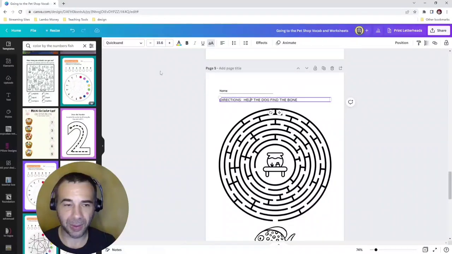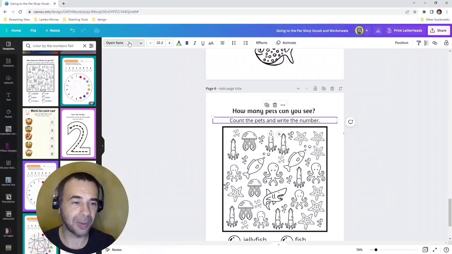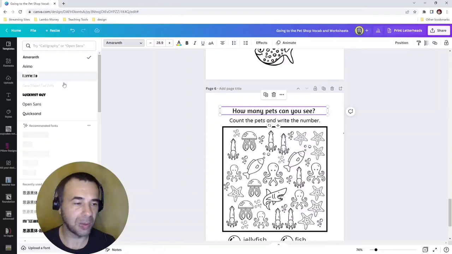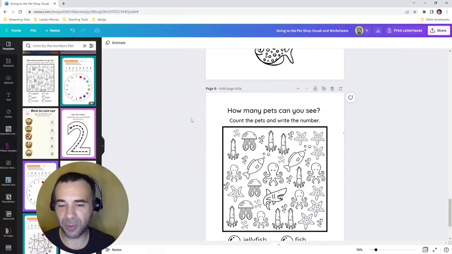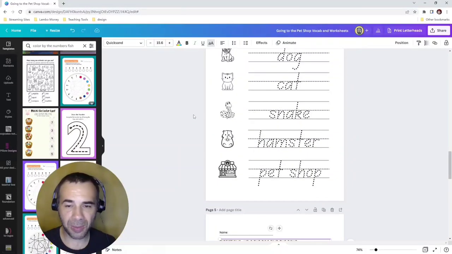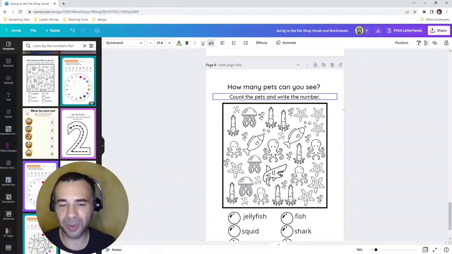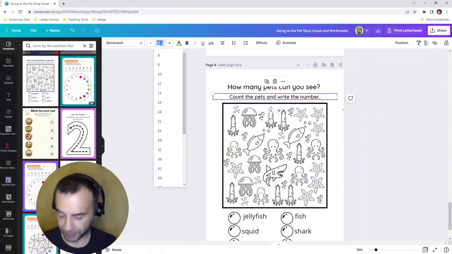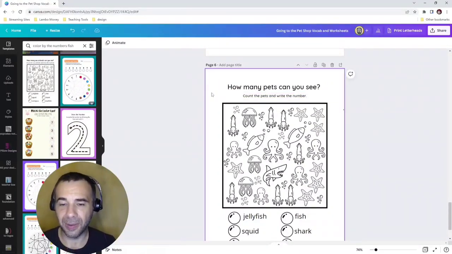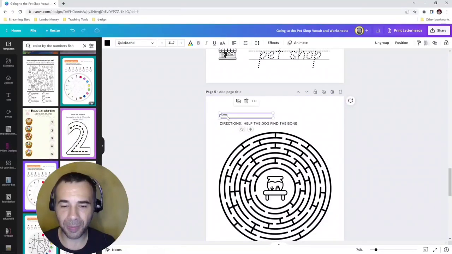Okay. Quicksand. All right, quicksand. Boom. Boom. Just change it to quicksand. Let me go see what the size was. 15.6. Okay, so that's going to be you. Done. And I need to bring this down a little for the name.